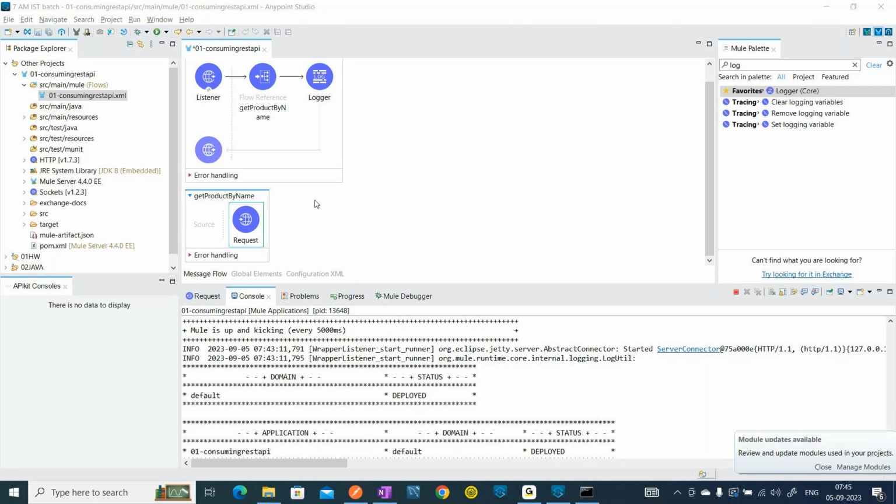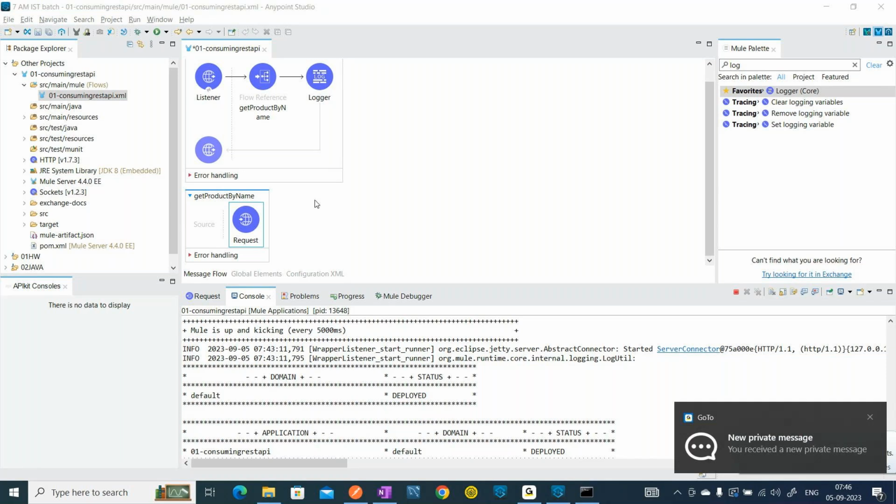Got my requirement? What I'm trying to say? Are you getting my point? I created a get product by name. Similarly, create one flow for get all products. So if you want to execute get all products, in the flow reference you need to come and change the flow, correct? Is it a practically viable option, every time coming to the flow reference and changing it? No, right? So what else can we do?